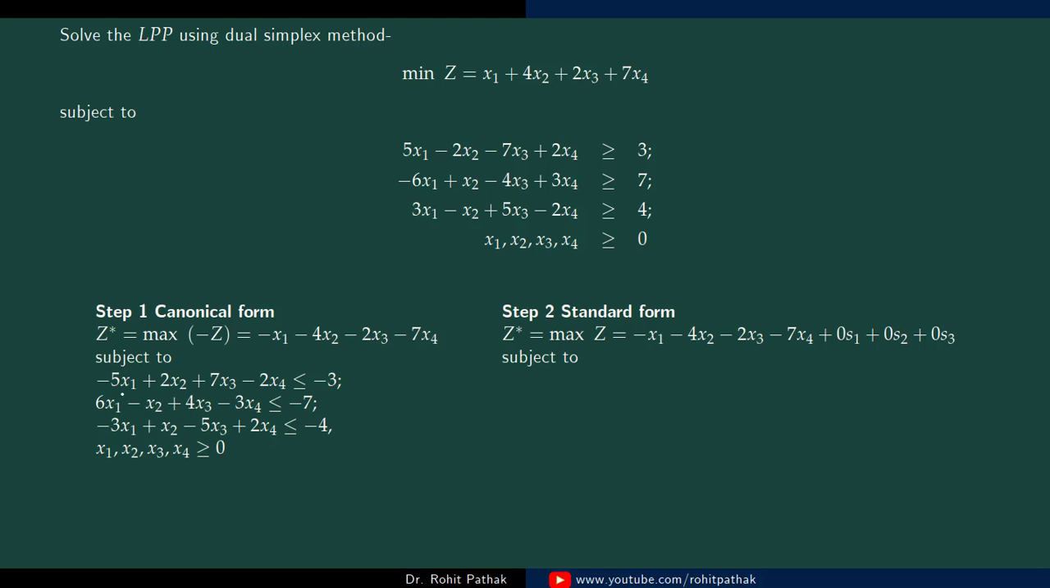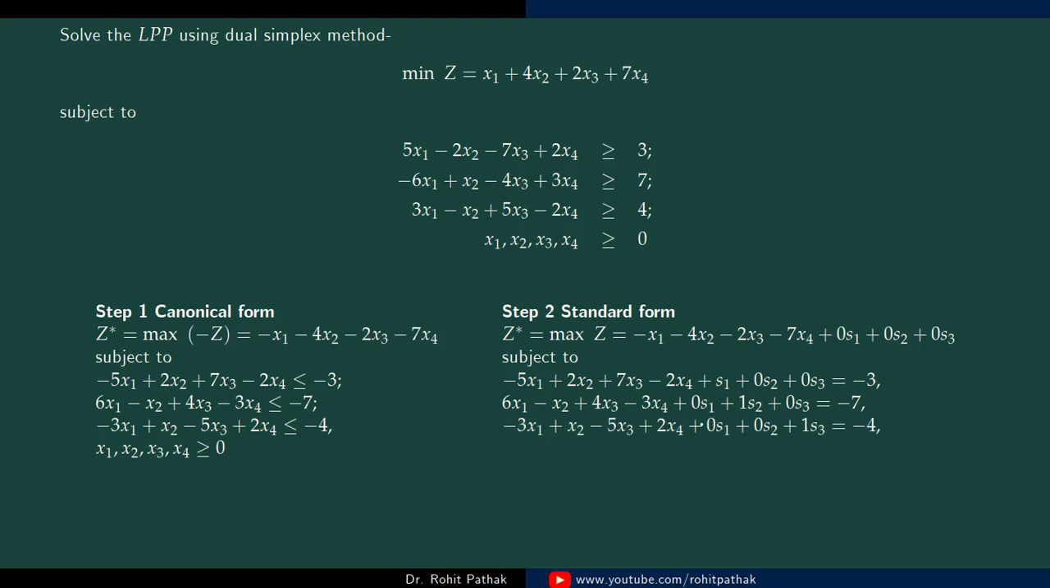Subject to, now what is the first inequality when expressed as equality? 5x1 plus 2x2 plus 7x3 minus 2x4 plus S1. Here the coefficient of the first slack variable is 1 and the coefficients of the other two slack variables are 0, equal to -3. Similarly, in the second inequality, we require another slack variable, which is S2. In the third inequality, we require S3. So this is the standard form of this linear programming problem. This is the starting point.